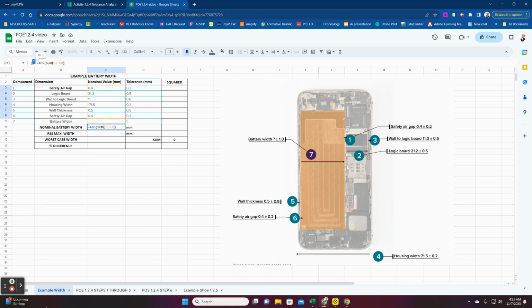Then I have to close the parentheses again for that absolute value. So you'll notice here I've got 1, 2 open parentheses, 1, 2 close parentheses. Then I can hit the enter key, and I've got my value of 36. So my nominal battery width is going to be 38 millimeters. That means if everything is manufactured perfectly, our battery width should be 38 millimeters. So if there are no variances for human error, we should get a 38 millimeter battery.